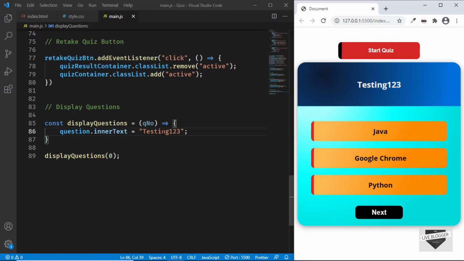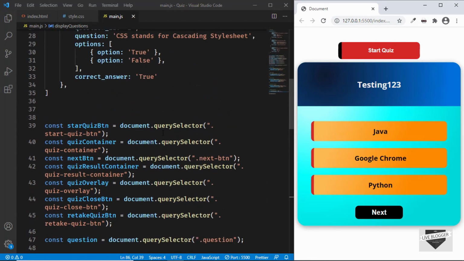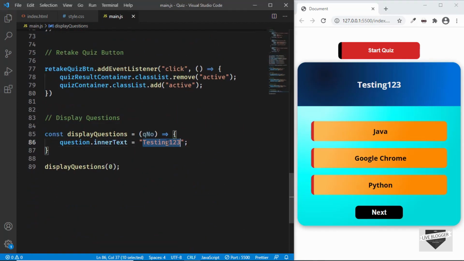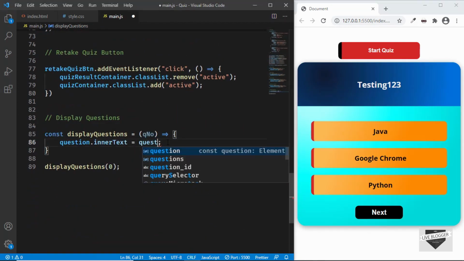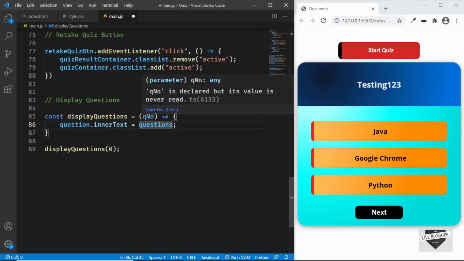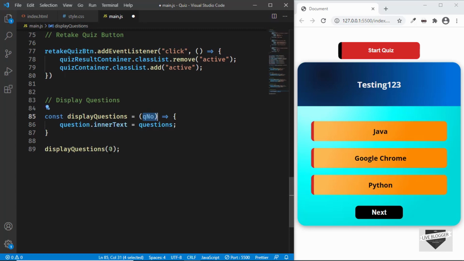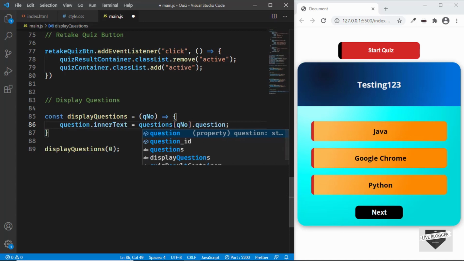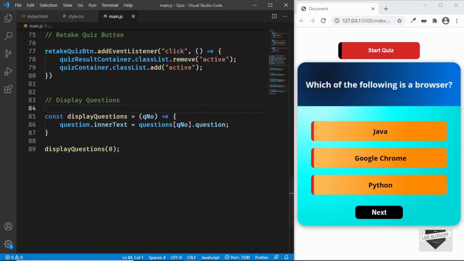Now we already know how to access the questions from our array, so let's go ahead and use that knowledge over here. So we'll just type questions, which is the array that we have over here, and we want to access the question number which is provided over here as an argument. So here we will type square brackets qNumber, and from that we need to access the question. So I'll just type question. Now if I save this, we can see that the first question is being displayed over here.